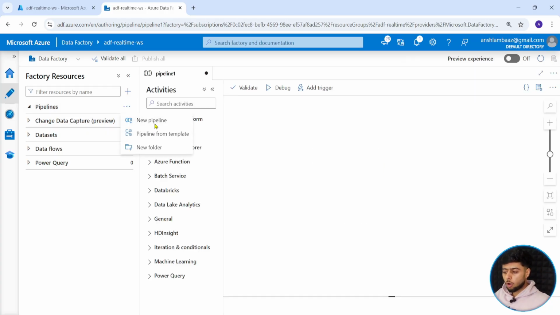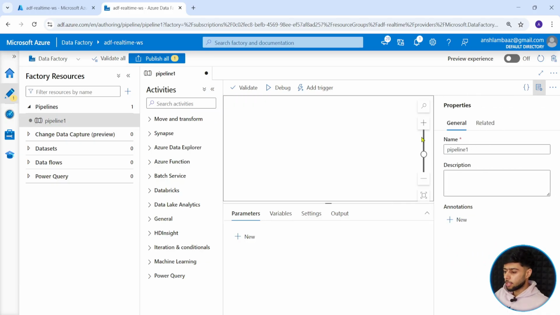So simply click on new pipeline. This is the canvas, and obviously it is not updated. That doesn't mean it is outdated. We do not have many changes in the UI. It is pretty simple, so there is no need to tell each and everything regarding ADF. I will simply name it incremental load.